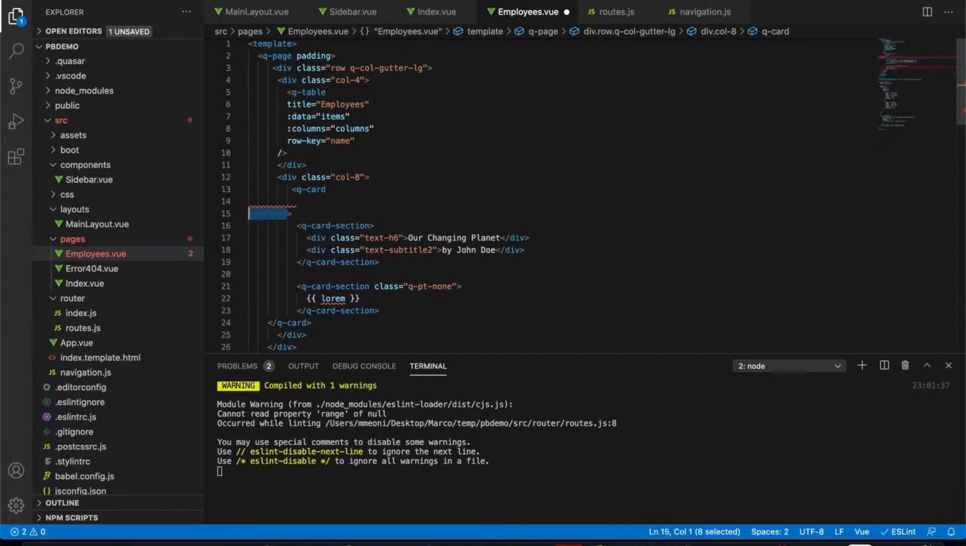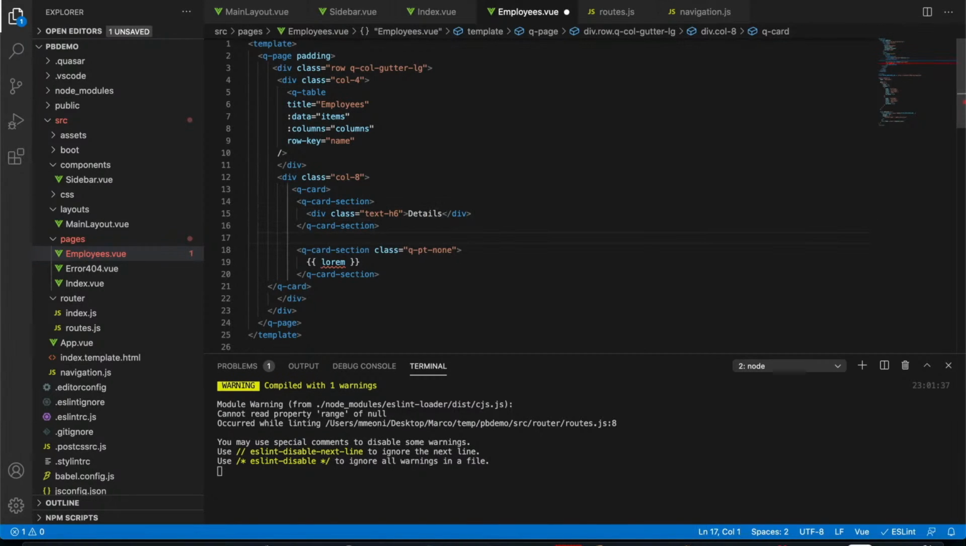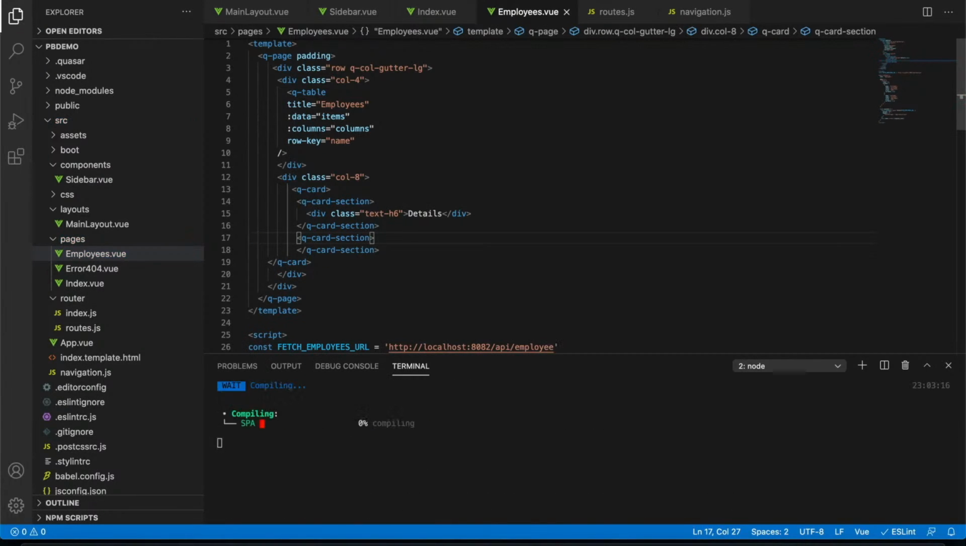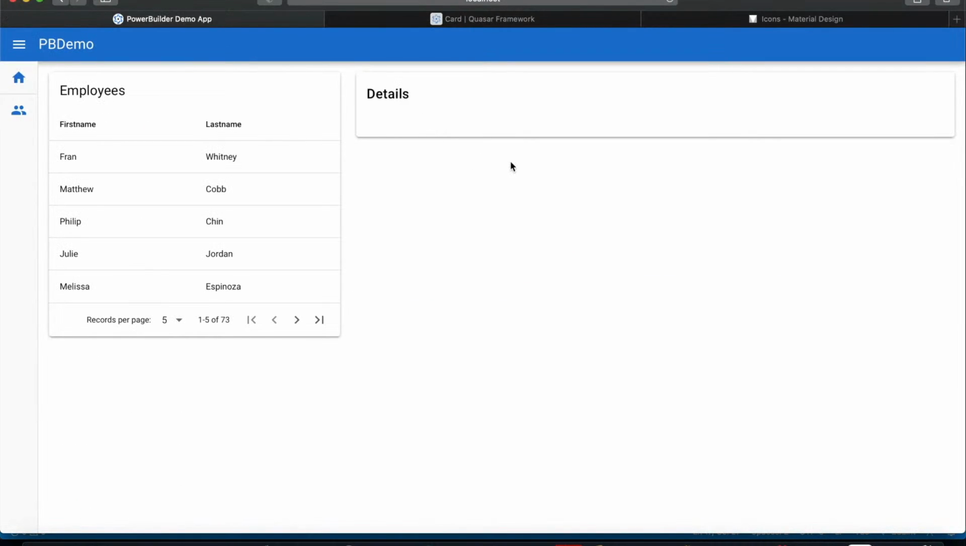Just remove the style. The first section can be, for example, our details title. Don't need a subtitle. That's the first section. While in the second section, I will add the entire form for displaying the detail of a given employee, and also add a new one with probably a clean and a save button. Yep, it's already taking its form.